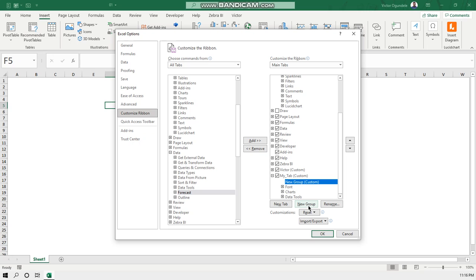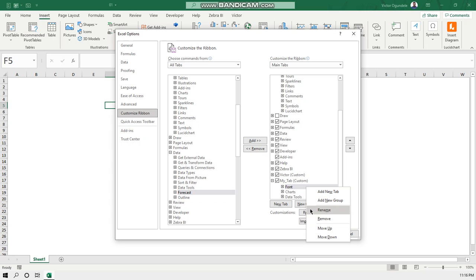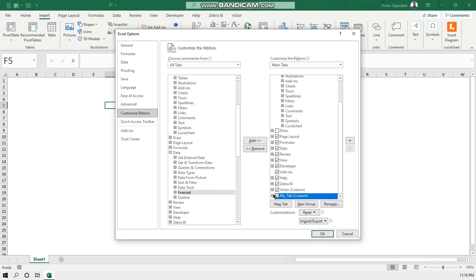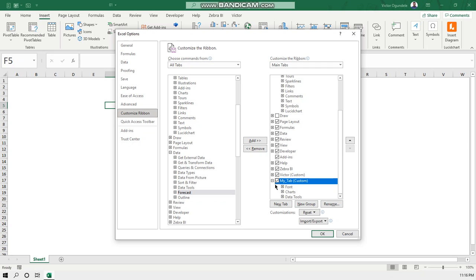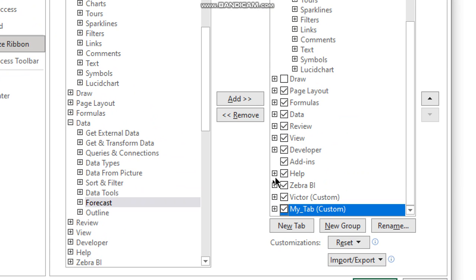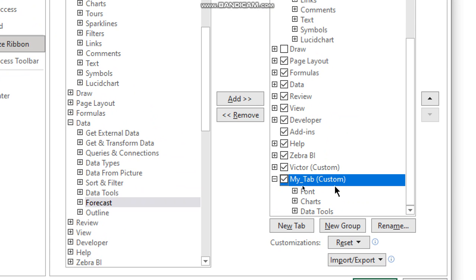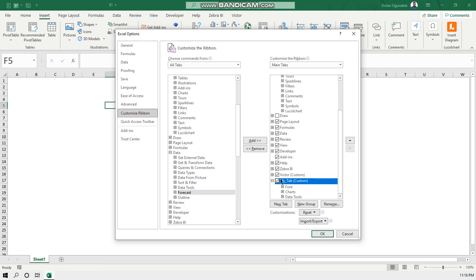This new group, I really don't need it, so for now let me remove that. You can also right-click to delete, rename, or anything you want to do. Now after creating this, you see that we have this plus sign here, which collapses it. If I click on it again, it opens up what I've grouped under that, and I'll click OK.